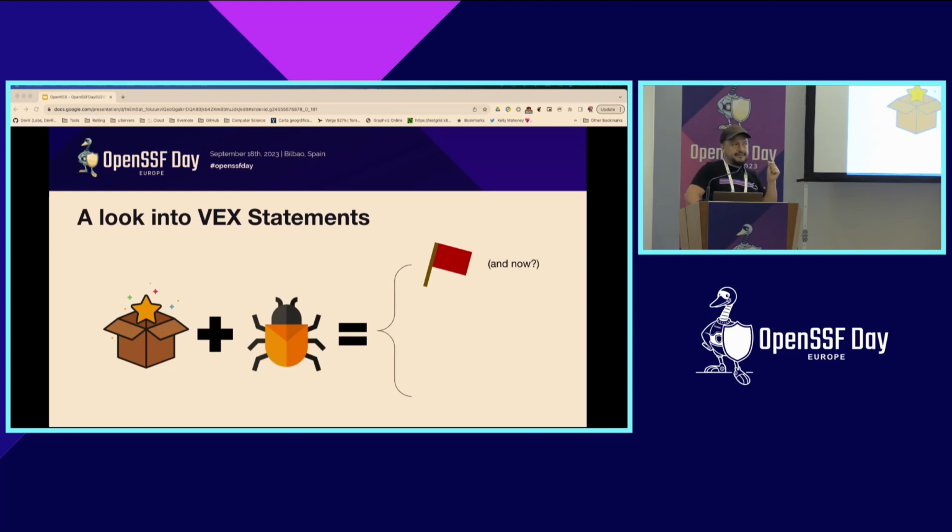And the VEX statement can also give information on what you should do next with that vulnerability. Maybe apply some mitigations, and you can embed, in addition to the machine-readable part of the VEX statement, information that may be surfaced to the user by the VEX processor, which may be a security scanner, for example.